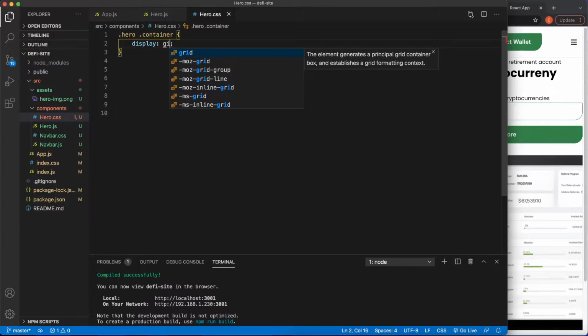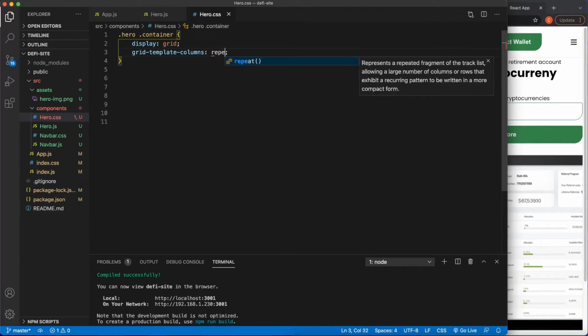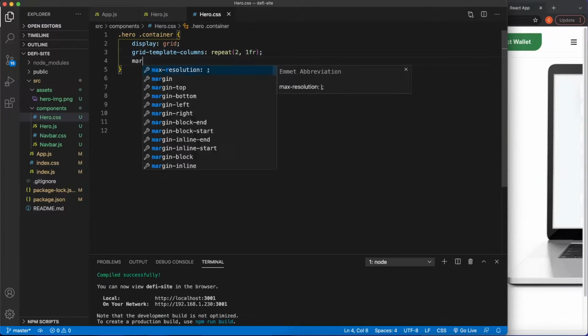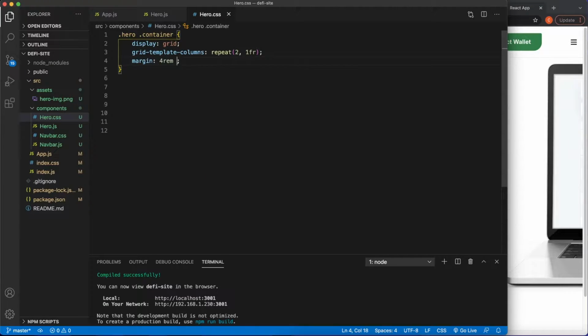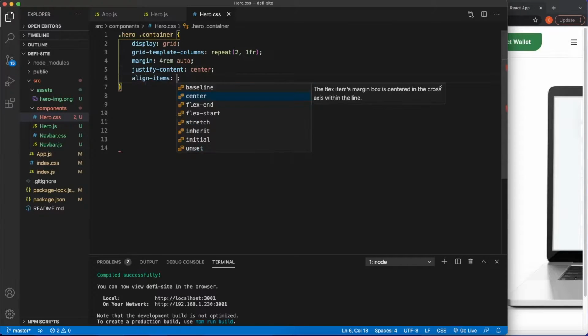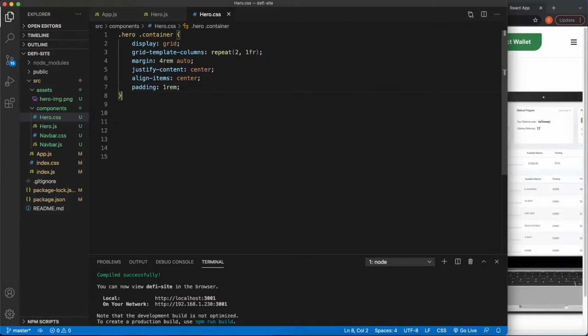So let's display this as grid, and it's good grid template columns. We're just gonna be using 2 for right here in this case. So 2, 1 fractions. And for margin, we're gonna do 4 rem on top and bottom, auto on the sides. Justify content to the center and align items to the center. Let's give it a padding of 1 rem. Perfect, you guys. All right, so let's style our left side here first.